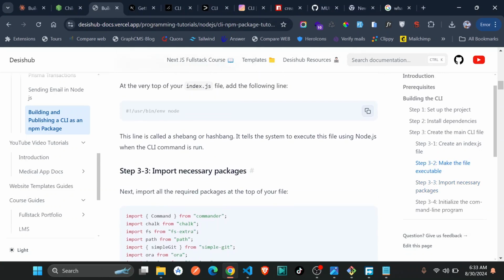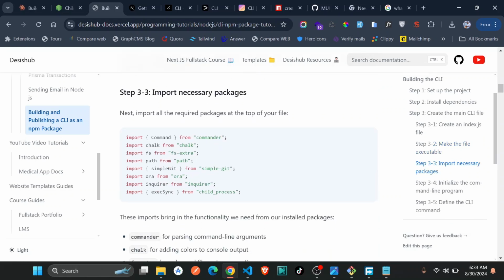Step number three is to import, of course, all the necessary dependencies.